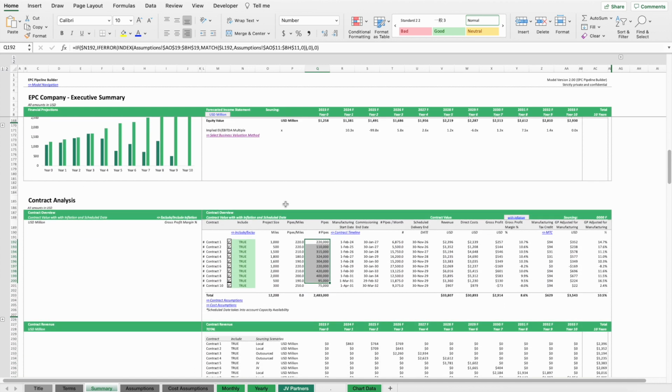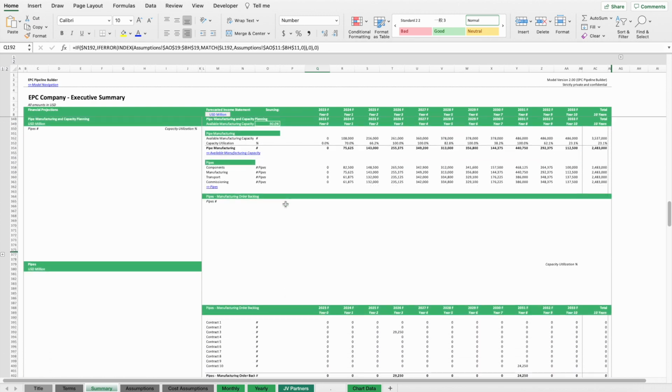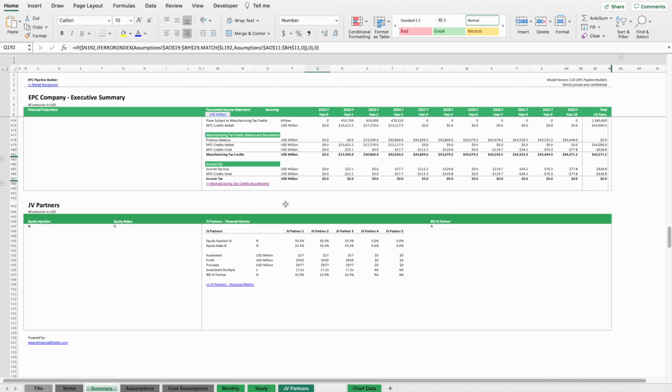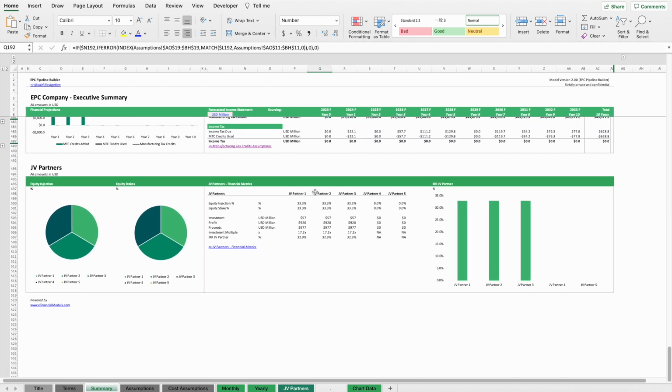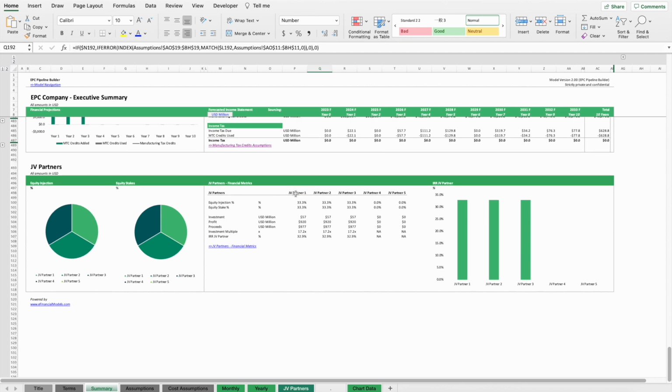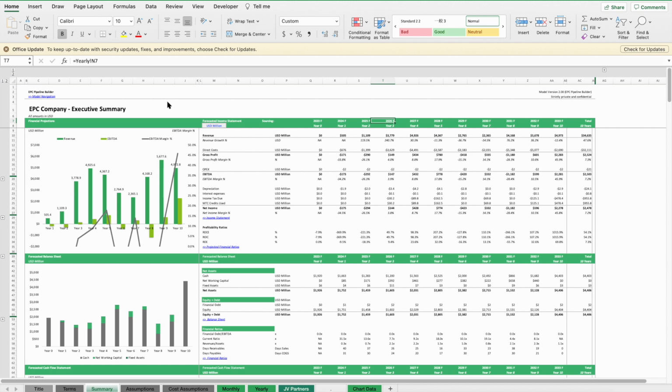And in case we are teaming up with joint venture partners, we would also like to obtain a better idea how profitable such a business proposition might be for them. In the following, I'm going to show you how to best work with this template.